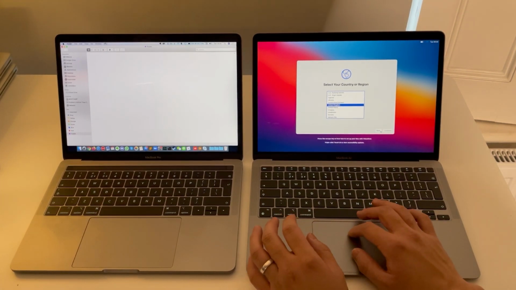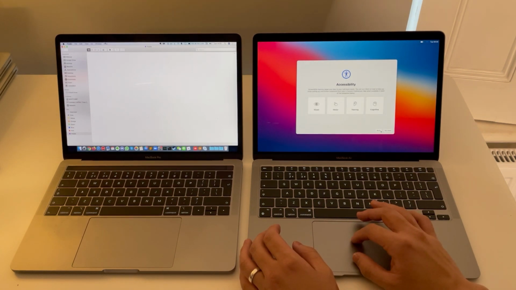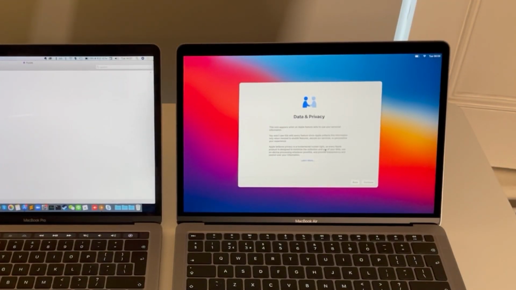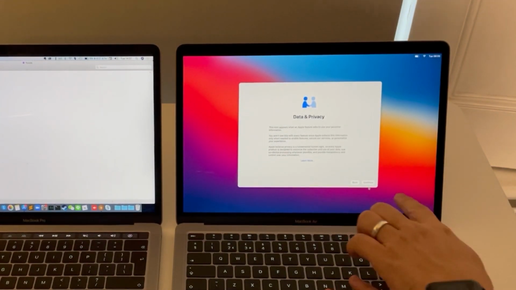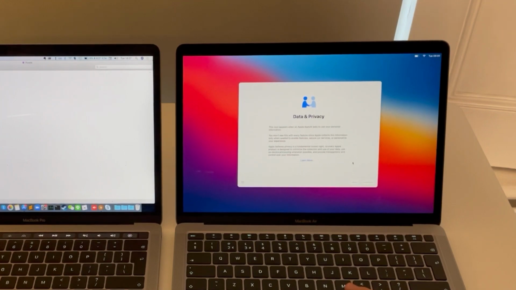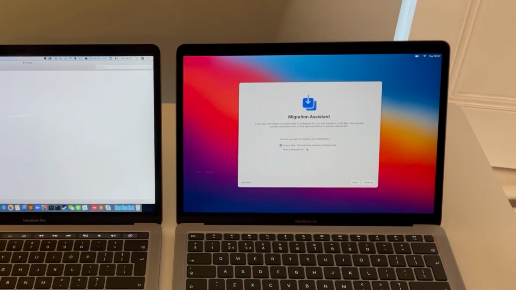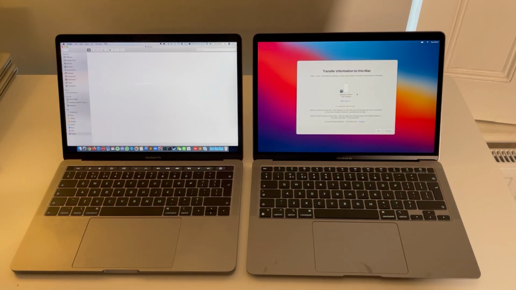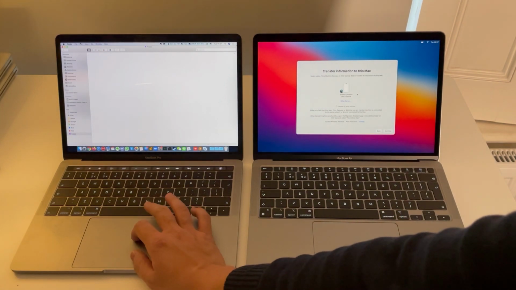I've turned on my MacBook Air and I'm just gonna go through the standard setup and go to my Wi-Fi. So once I've connected to Wi-Fi, I'm just gonna navigate past the data and privacy section and see whether it's possible to do Migration Assistant. So it looks like it definitely is possible. And what I'm gonna do is click Next. And then we're going to look for our Time Machine backup.